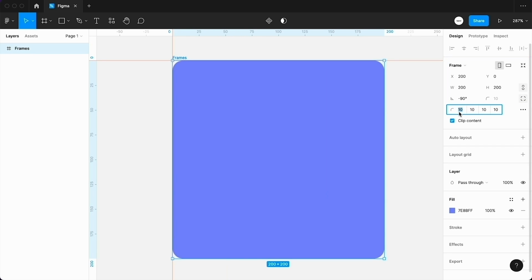For example, the first value is for the top left corner. I will put here 0. The second one is for the top right corner. Let's say I will put here 30. And this value is for the bottom right. I will put here 50. And this value is for the bottom left. Let's say I will again put here 0.